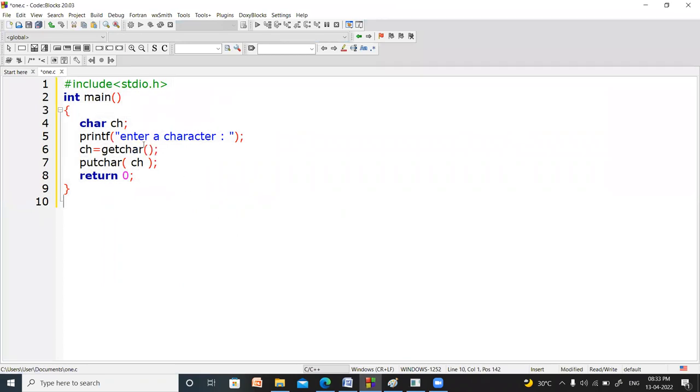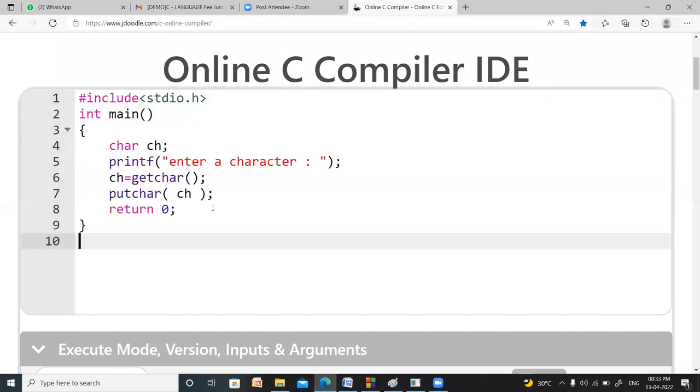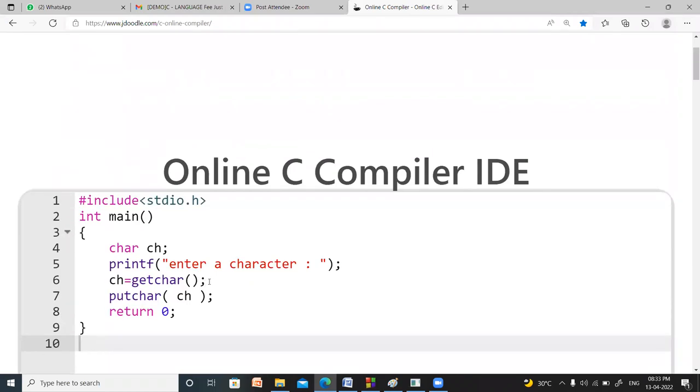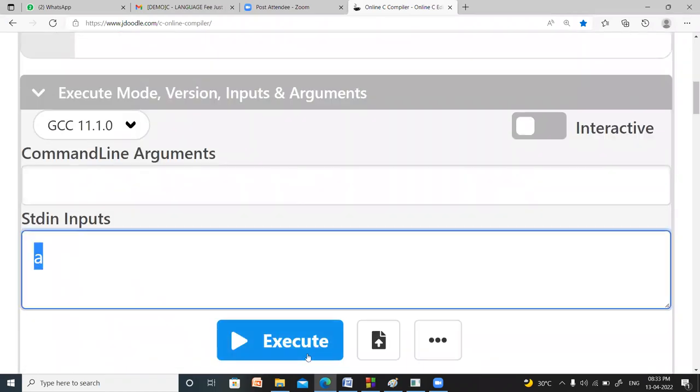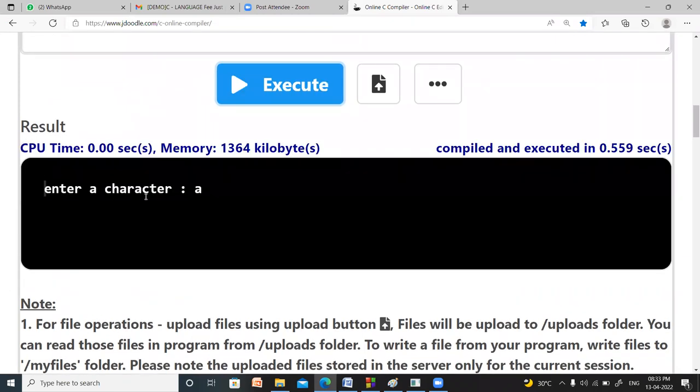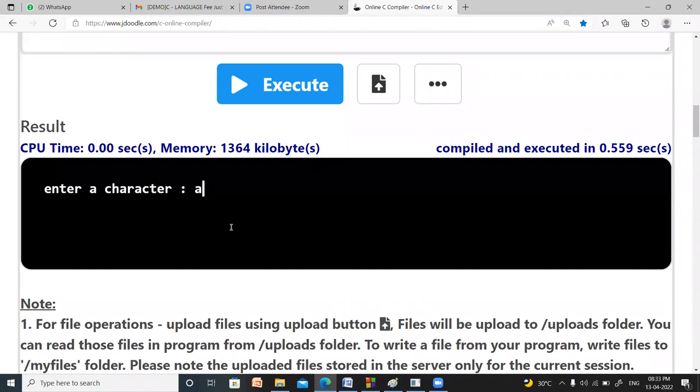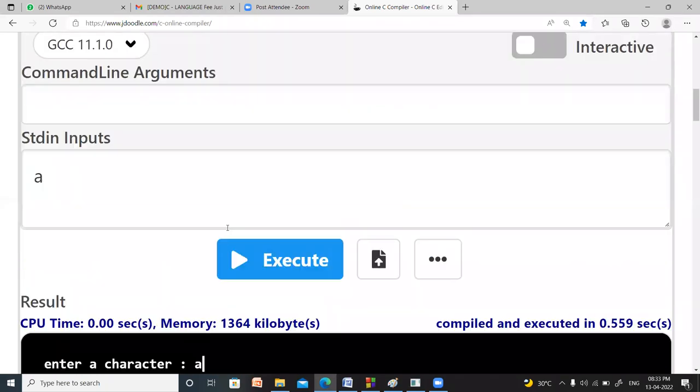Right. The computer is asking to enter a character. Then you have to type a character that will be printed on screen. But it is an online compiler, no? In an online compiler, you have to provide the input here itself. Whatever data you want to type, that character should be typed here. I am typing A. This getchar function will read the data from this and execute it. See, enter a character. It is asking to enter a character. I already typed here. That will be read and printed on screen. Okay? In this way, you can execute.